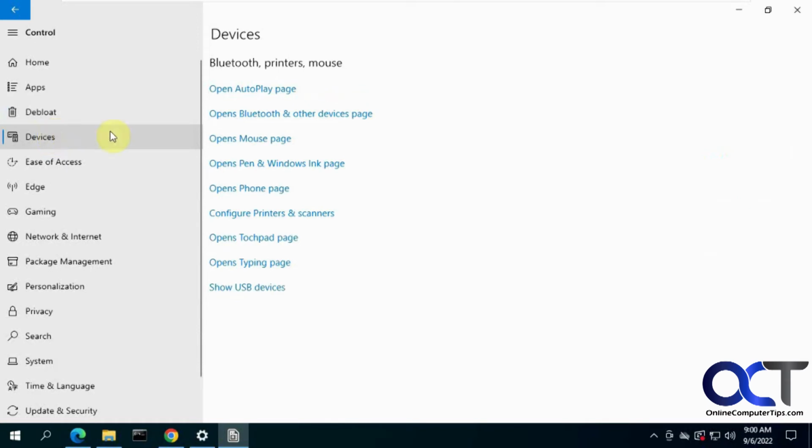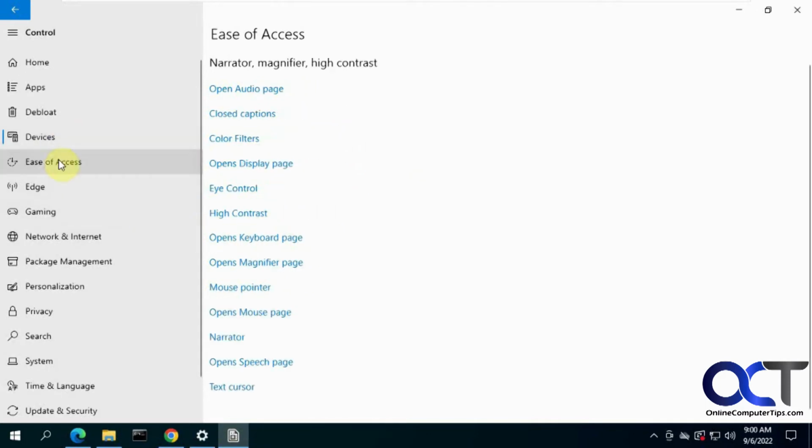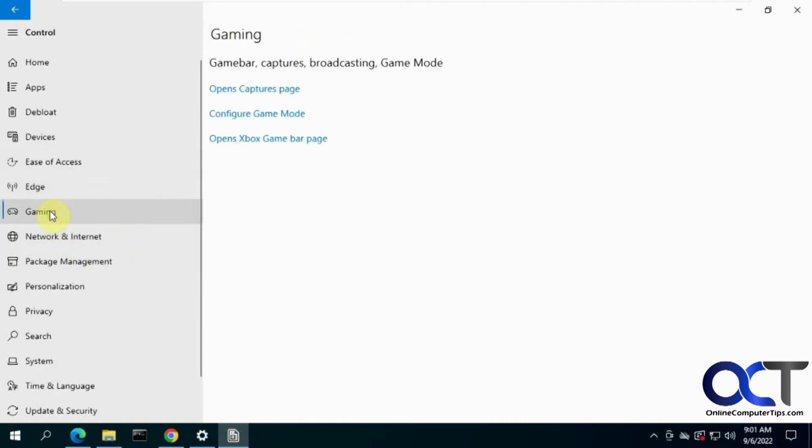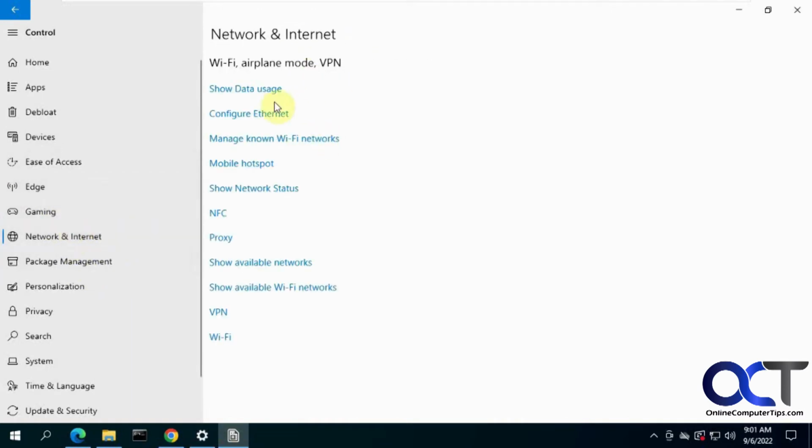Then you have devices, autoplay settings, printers, touchpad, USB devices, that kind of thing. Of course, all your ease of access settings. You'll notice a lot of the settings are the same, with just some stuff added in, so it's not completely new. So not everything you see here will be completely different from the default settings. So there's some upcoming stuff for Edge here apparently. Gaming, network and internet, all the typical stuff that you'd like to use all in one place.